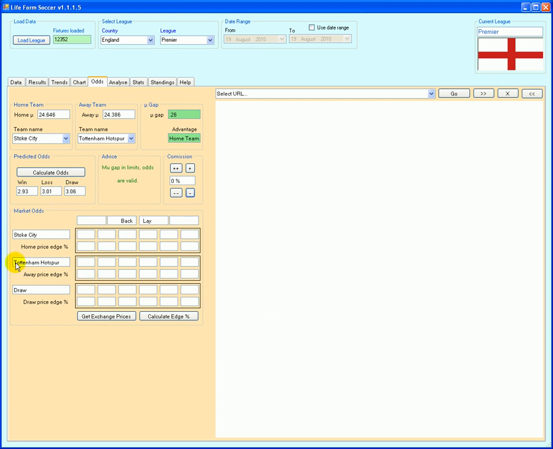To calculate our market edge, we use the market odds grid. This is laid out in a style similar to most betting exchanges. We have home team, away team and draw, and then we have the home team edge, the away team edge and the draw edge. It is split into two sides, the back side and the lay side. This column represents the primary back odds, secondary back odds, and tertiary back odds, and likewise primary lay odds, secondary lay odds, tertiary lay odds.